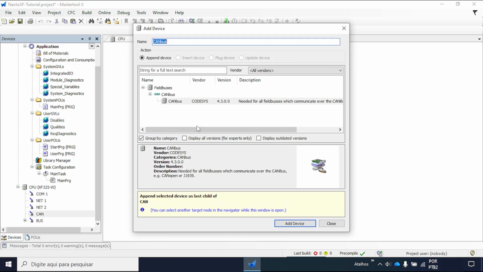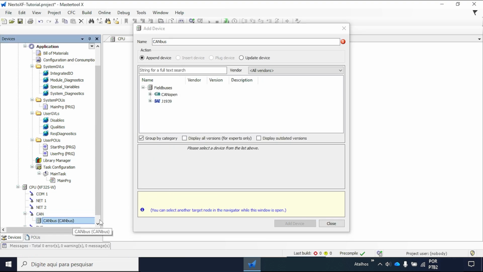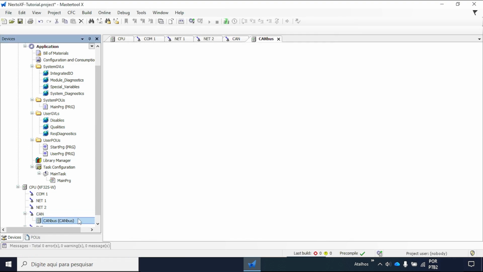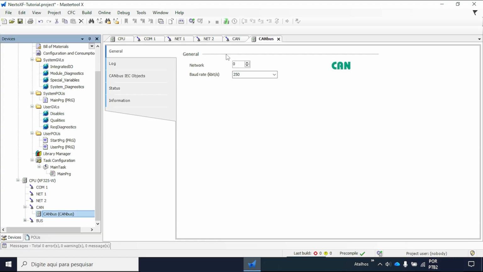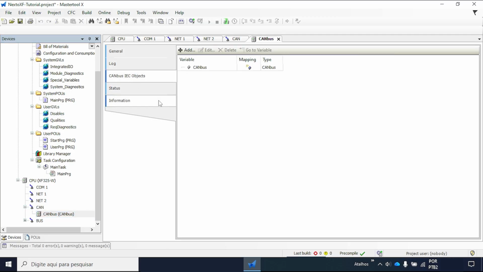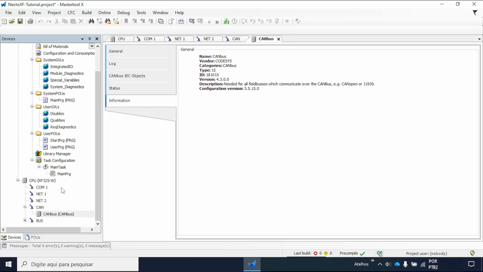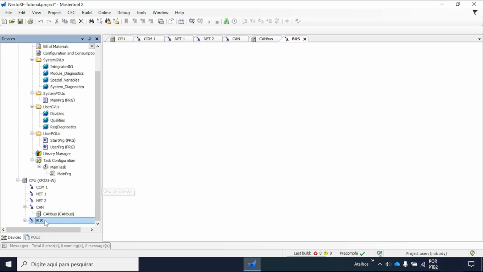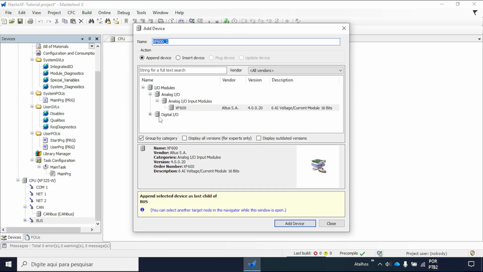Let me just demonstrate it by adding a device. There you go. You have settings such as network, baud rate, logs, status messages, and information about the driver. And finally, here in bus, we can right-click it to add the devices to the Next2XF communication bus.